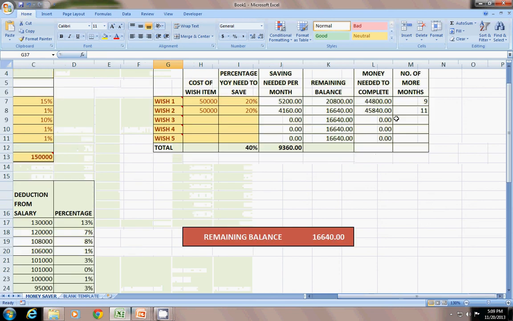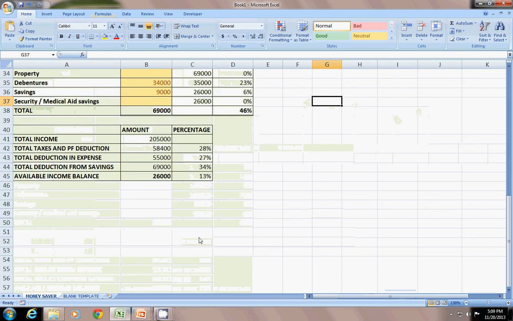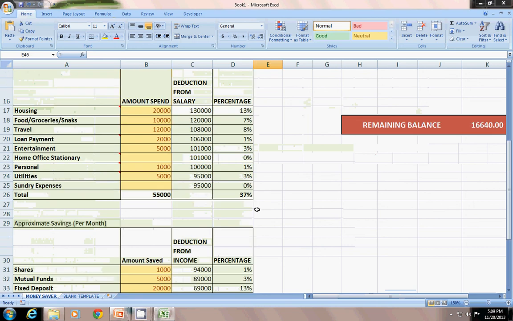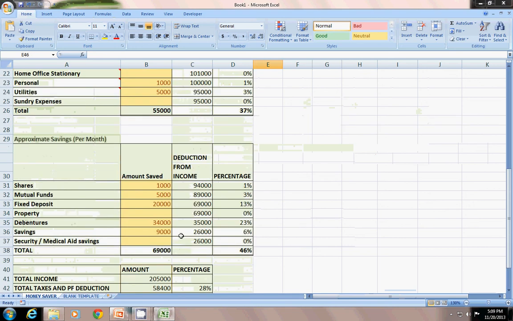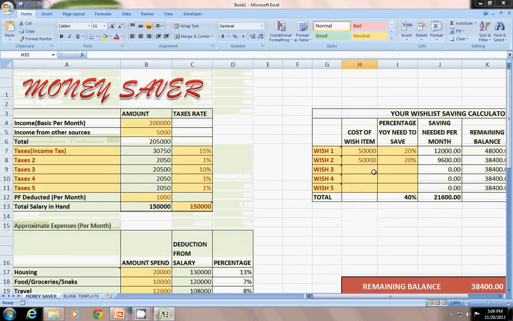So plan accordingly to save for your wish list. It's a very simple wish list calculator, and it will basically achieve your objectives of saving money in your bank or wherever you want. And if you want to note something about your wish list of things you need to buy, you can just write here, and it's a simple money saver which will guide you on your approximate expenses, your savings and all.